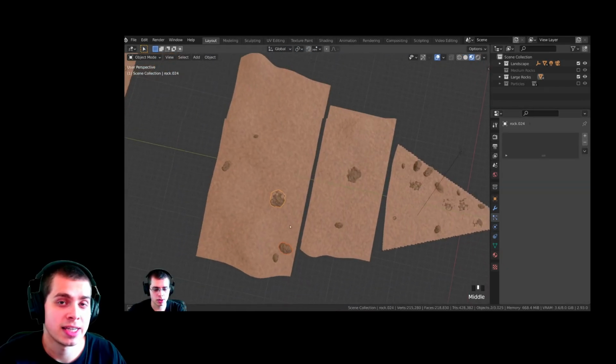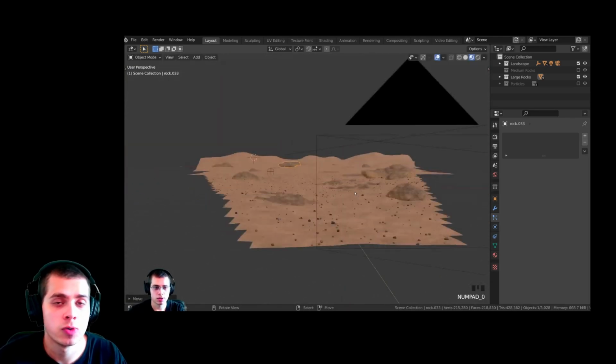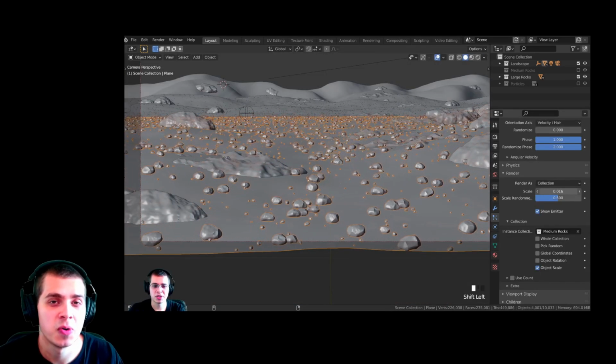Now we are going to be doing this in the Cycles render engine, so I would recommend that you use the Cycles render engine over Eevee.